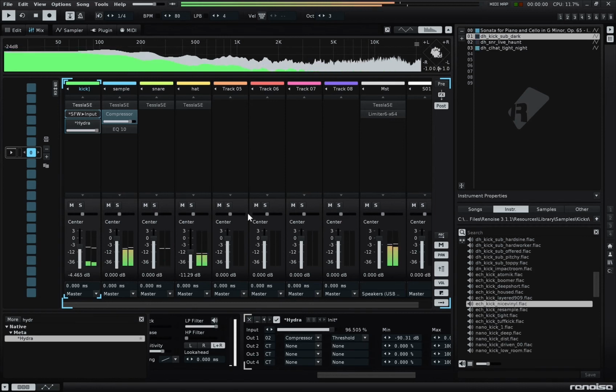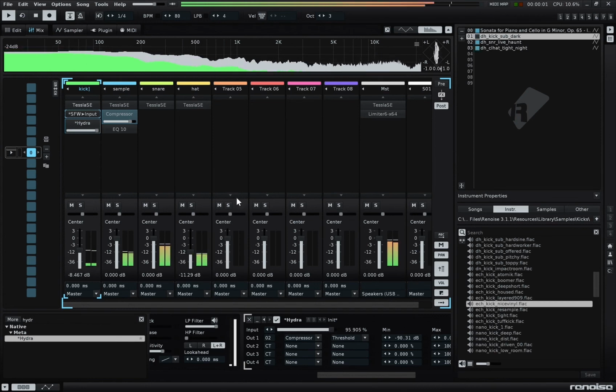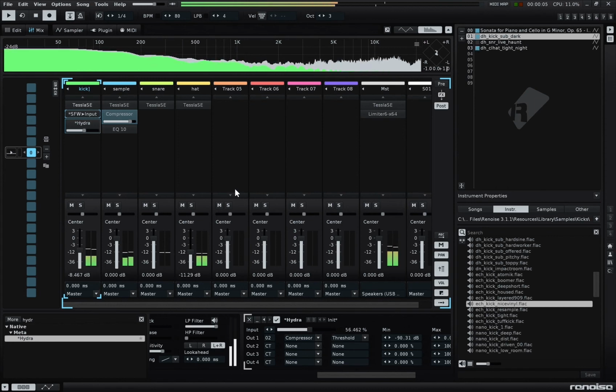So I've got the kick now ducking the threshold on the sample compressor, and I've also layered in another kick on top of that first sample. I've got a saturation plugin on every track and a limiter on the master, which is pretty bare bones. As you can see, 4 samples and 1 external plugin.